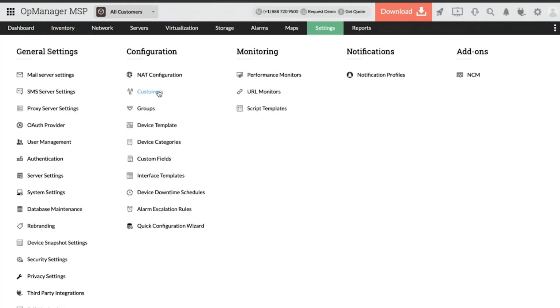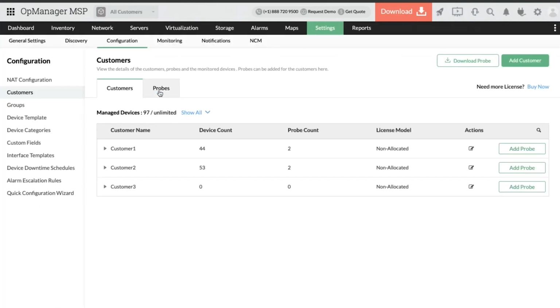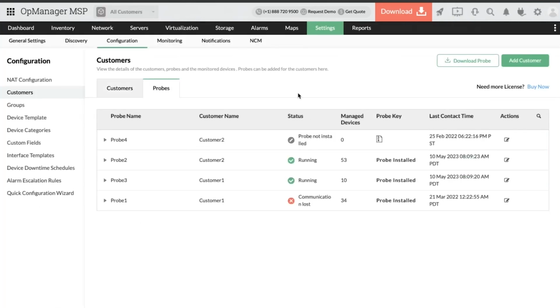Under configuration, click on customers. Now click on the probes tab. And as you can see, the number of probes are listed here. Once you add a probe, a key will be generated here. You can deploy it in your setup for secure communication. Each probe key generated is unique.